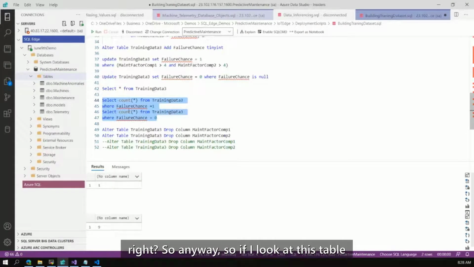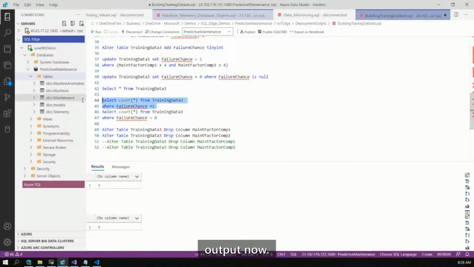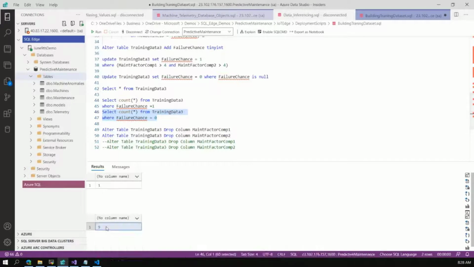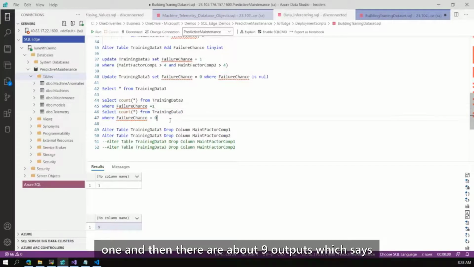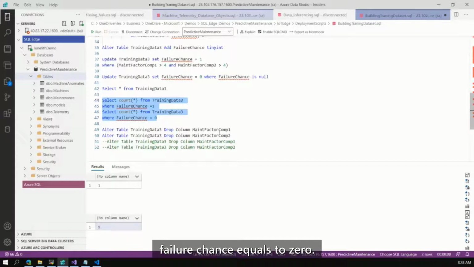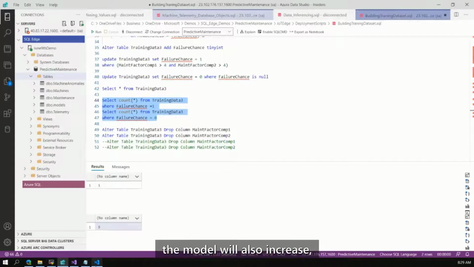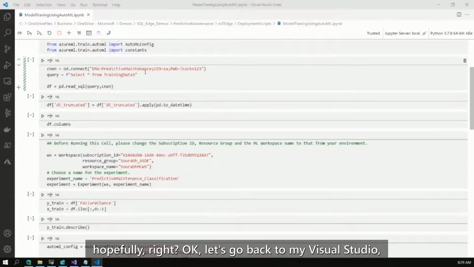So if I look at this table output now, I have one output which says failure chance equals 1, and then there are about 9 outputs which say failure chance equals 0. So this is my training data. This is a very small set of data, but over a period of time your training data set will increase and the accuracy of the model will also increase, hopefully.